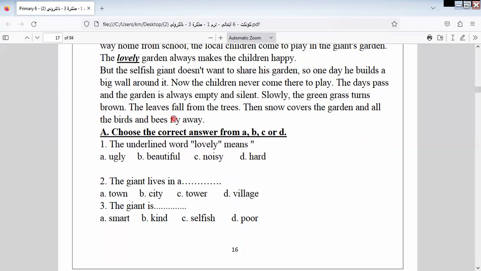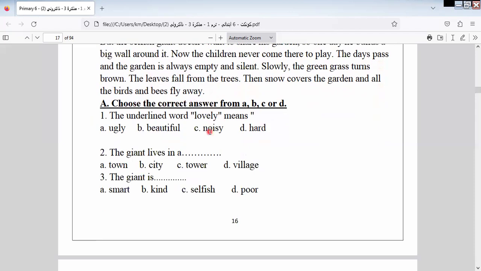But the selfish giant doesn't want to share his garden, so one day he builds a big wall around it. Now the children never come there to play. The days pass and the garden is always empty and silent. Slowly the garden grass turns brown. The leaves fall from the trees. Then snow covers the garden and all the birds and bees fly away.